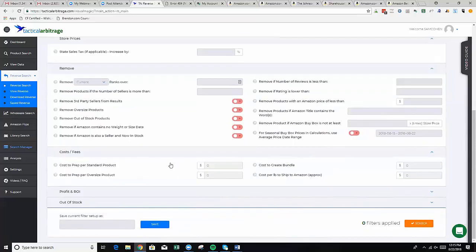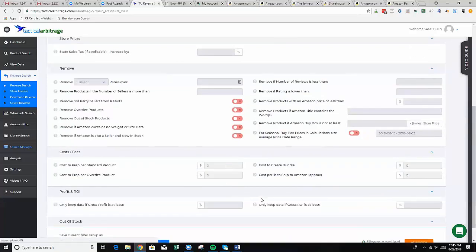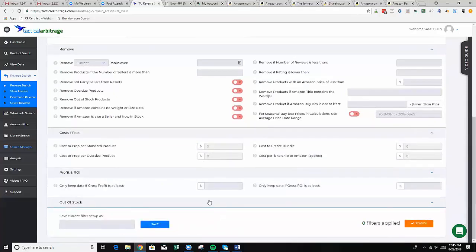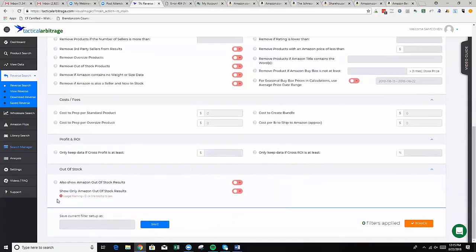Your costs and your fees, if you have that information, you can put that in there. Your profit and ROI, we talked about that last session, so it should be 50%, and then whatever you decide your gross profit number is going to be. And then out of stock: if you want to see out of stock on Amazon results, you can select those. So I'll run this search and then see what I get. I already have some data from a search that I ran before, so I'm going to pull that up.